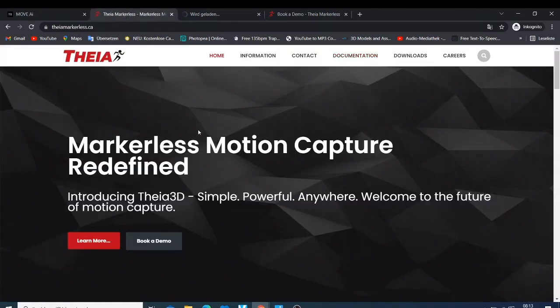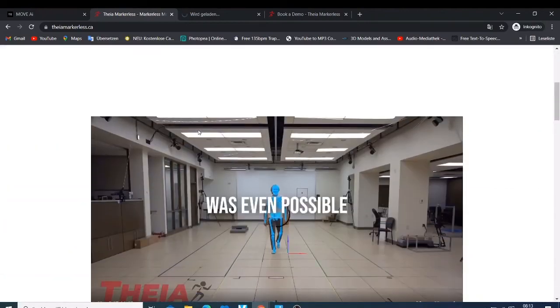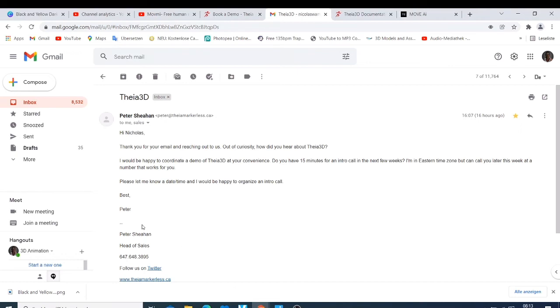I believe this is better than Move.ai. Those people have been applying, me being one of them, and they have not given any feedback. This can help you. Like you can see here, I have this email where I applied for this software, and the next day they answered. They said, thank you for your email and reaching out, out of curiosity, how did you hear about us? So that's what I'm going to explain to them. They said they'll be happy to coordinate a demo of Theia on your course. So once I have this demo, I can show you guys in reality how you can use it and how you can go about it.